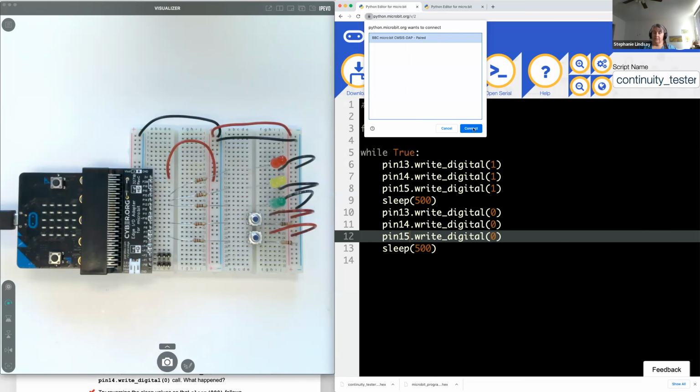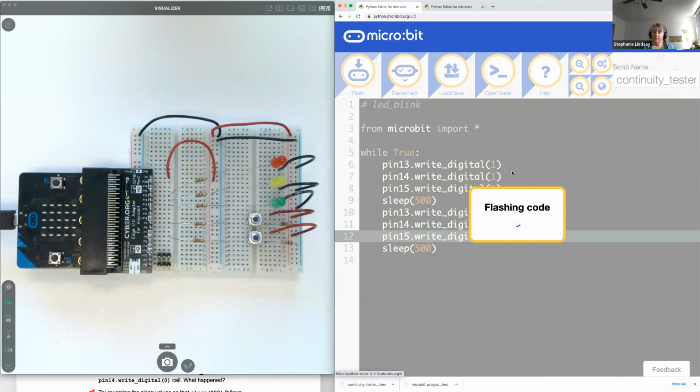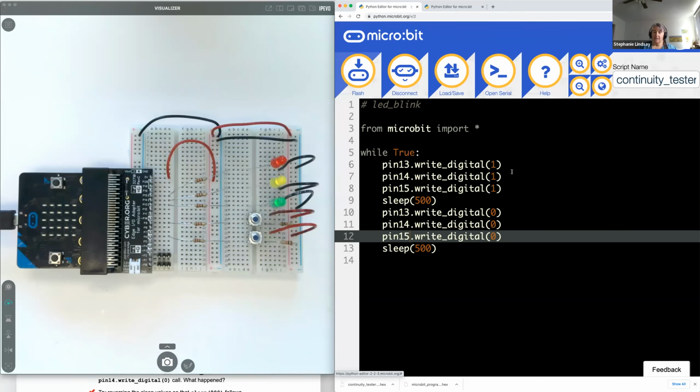There's a comment down here. Okay. I believe we could have a while loop based on button A, B, or touch instead of a forever loop, true, to start and stop the program.